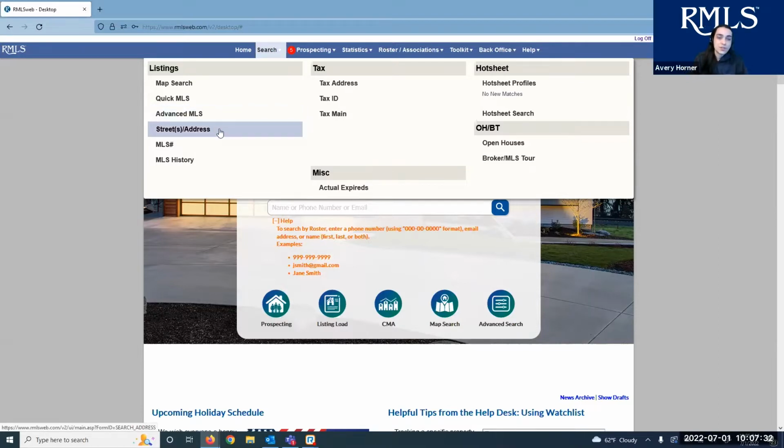We also have the streets/address search, which is pretty straightforward as well, but it's going to be a search based on streets/addresses like you saw on the quick search there. MLS number, if you want to just enter in MLS numbers, bang, bang, bang, get those in there, search them. And then we also have an MLS history search.